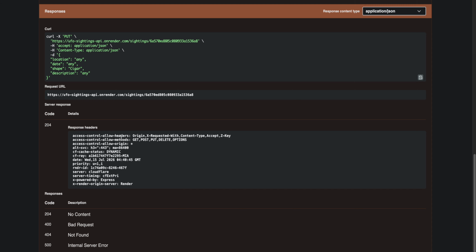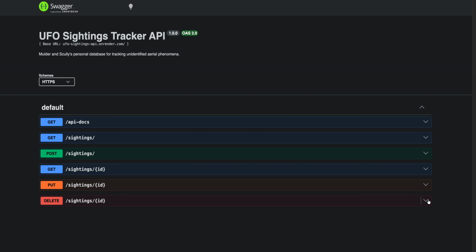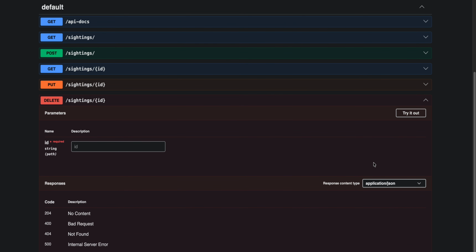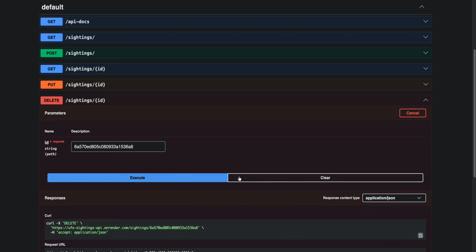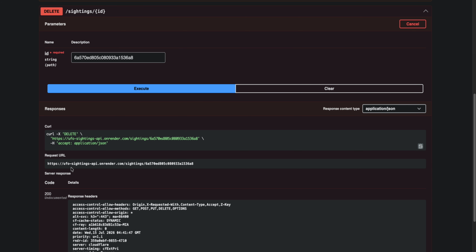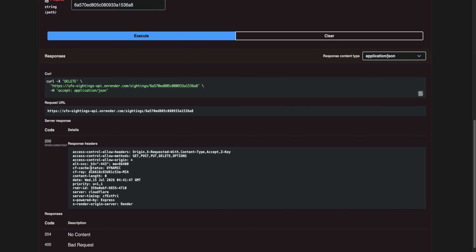So now let's go to the red DELETE. Okay, so let's try it out, and then let's paste the same ID, and upon pasting the same ID, let's hit execute. So finally, the DELETE route, using that identical sighting ID, I execute the delete request and the server returns a 200 success status, confirming that the record has been permanently erased from the MongoDB Atlas vault. And here it is. All right.